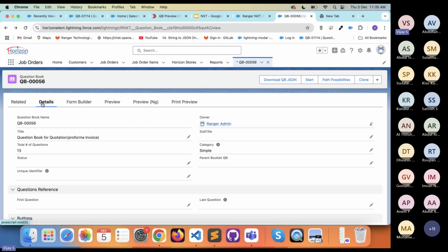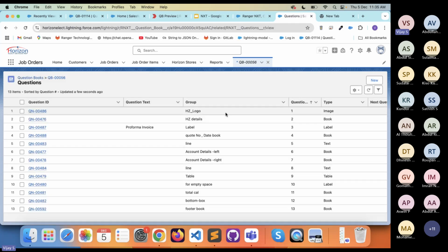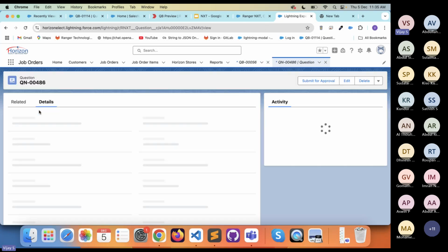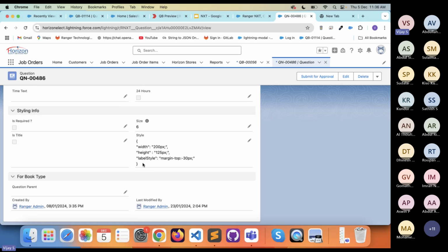So this is our container, that means our PDF. This question book acts as our PDF. In the related list, we have the logo question. For the logo, I have used the image type question. In that question's properties, I have used the title field to store the image URL. And we have a style field to apply dynamic styles. So using this NXT, we can dynamically apply styling for the question book and each question.